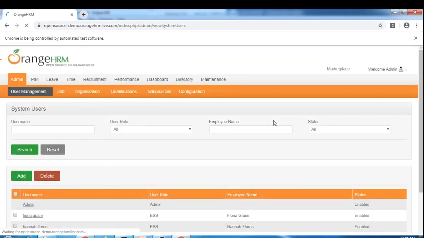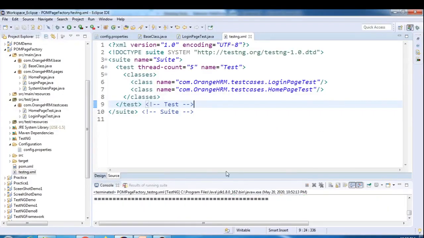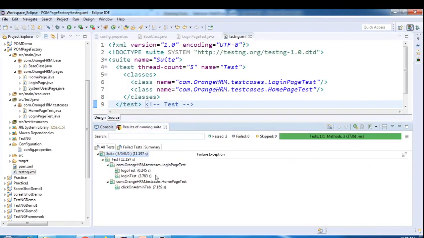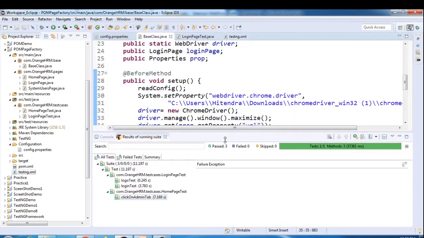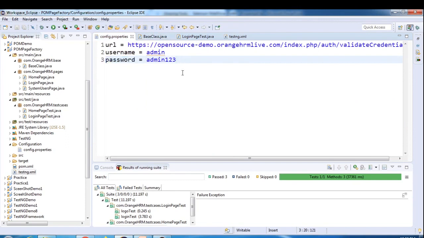Entering username and password, clicking on the admin tab, and closing the browser at the end. So here you can see all the test cases are passed. So if you see, we read the configuration from the properties file, so this URL. Similarly, you can have some other configurations as well. Whatever reusable constants or global variables there are, you can keep in the properties file.